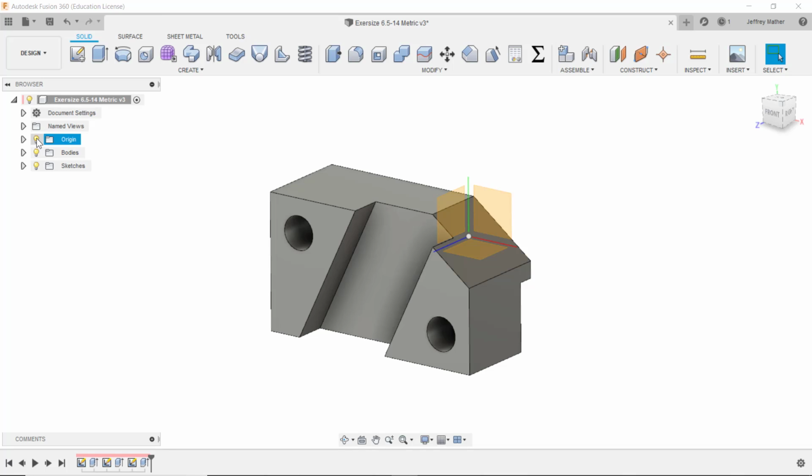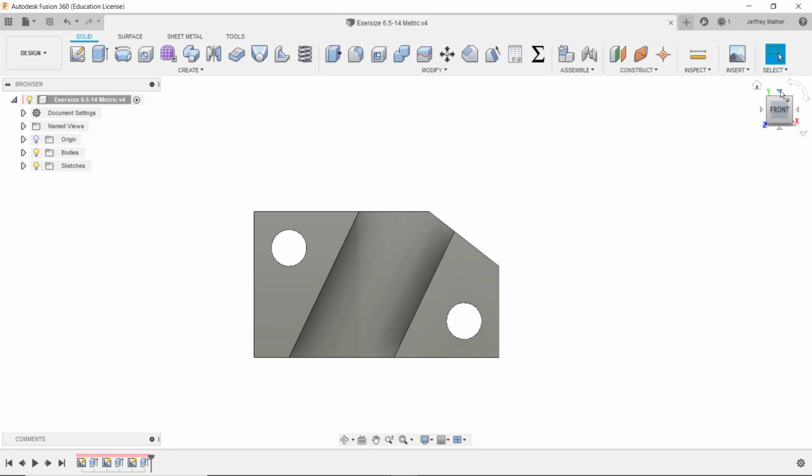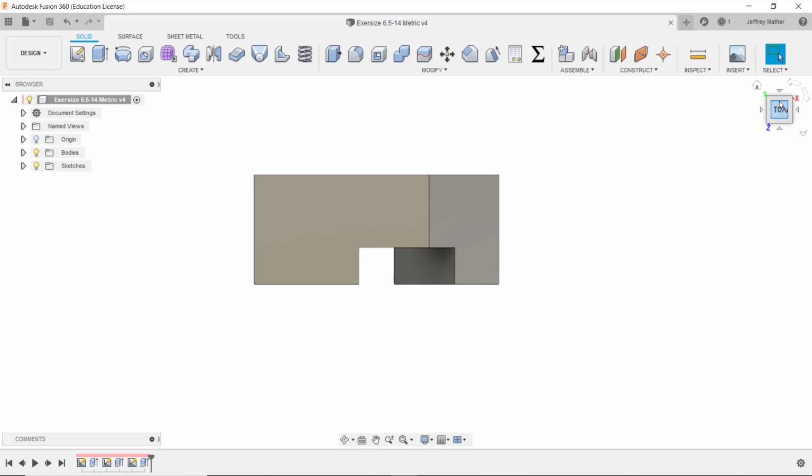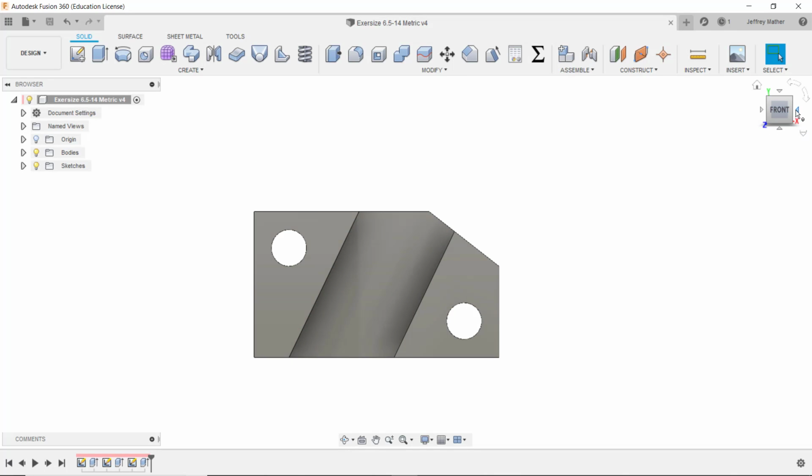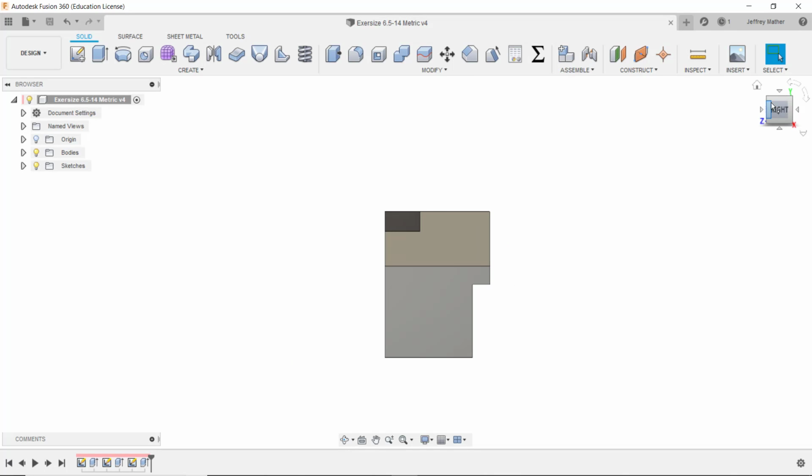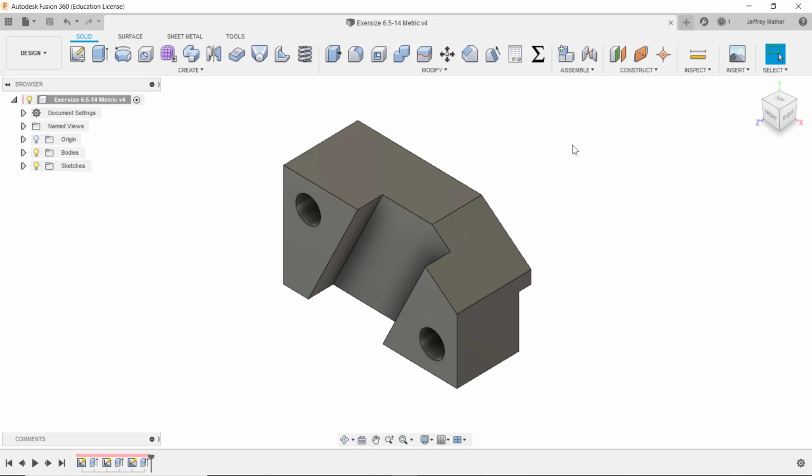So I'm going to turn off the origin planes by just clicking on this light bulb, and I will save my part. And so there's the front view looking like that, the top view, and the right side view. Now notice this little piece coming out here. If we were doing this traditional 2D drawing, it would have been a little bit complicated figuring all of that out.